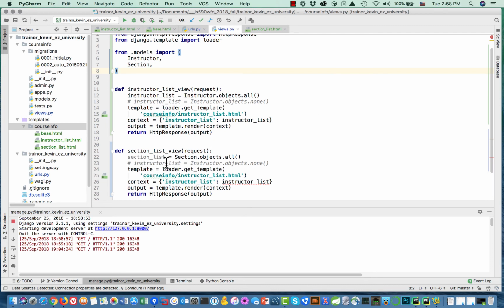Okay, now I'm even going to change our code that's in our test commented code. So instead of instructor list, I was going to say section list. Okay. And instead of instructor objects none, which gives us an empty list of objects, we're going to say section objects none. Okay, that's good. Okay, we're going to load the template. It's got to be the right name template. Section list.